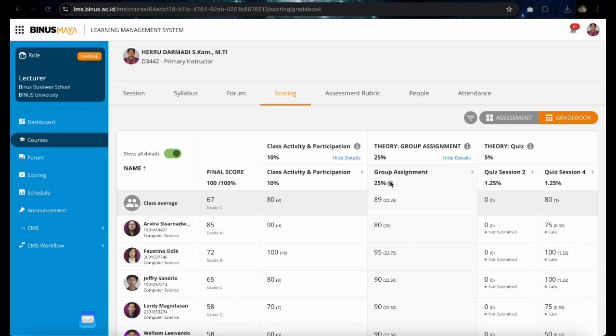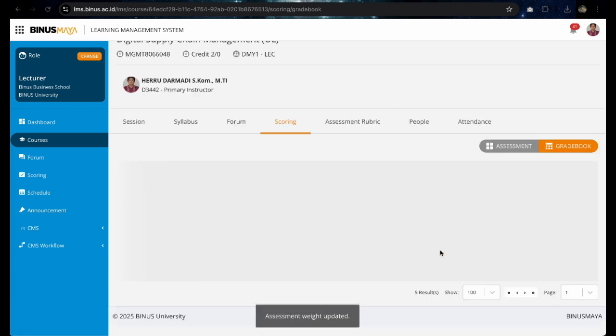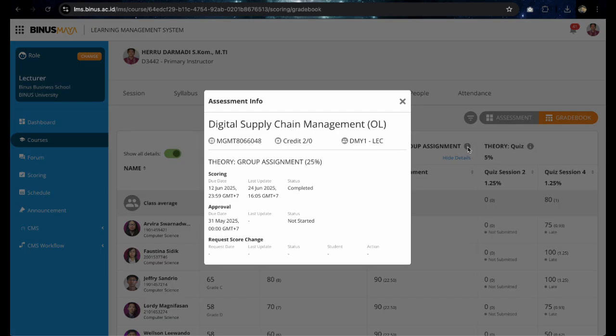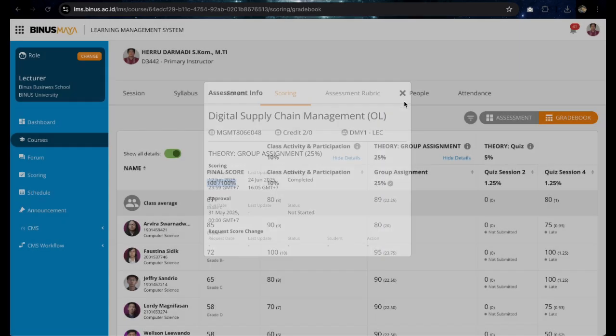When you choose Show Details, you will also see a pencil icon next to weights that can be adjusted. When you adjust the weights, make sure the total weight remains 100%. Click this icon to modify the weights as needed. By clicking this icon, you can also view detailed information for each evaluation component.